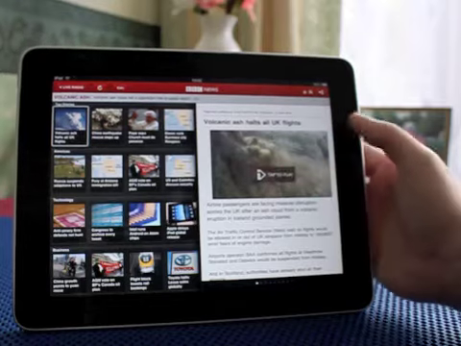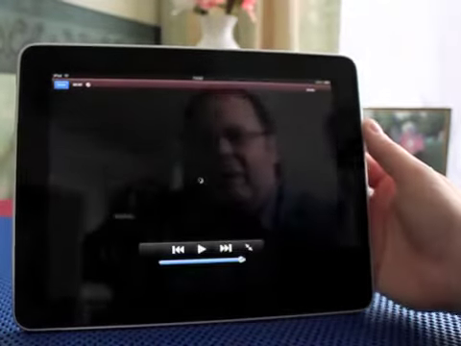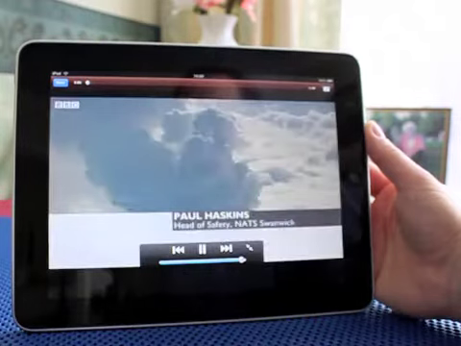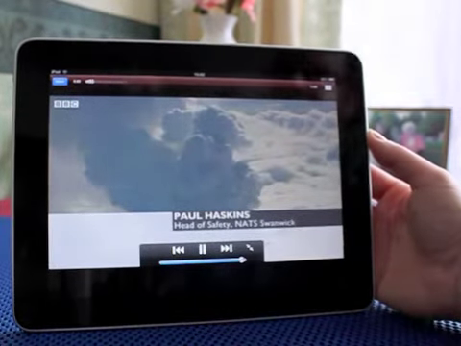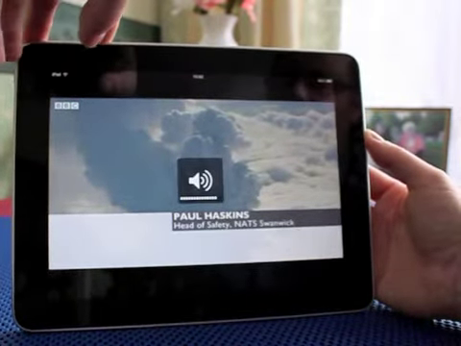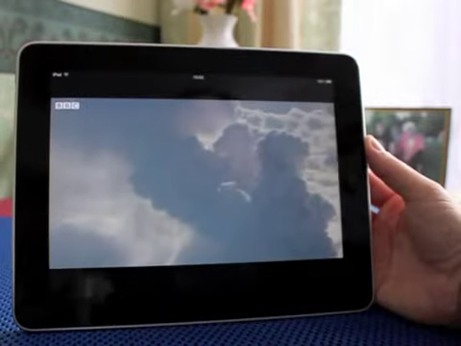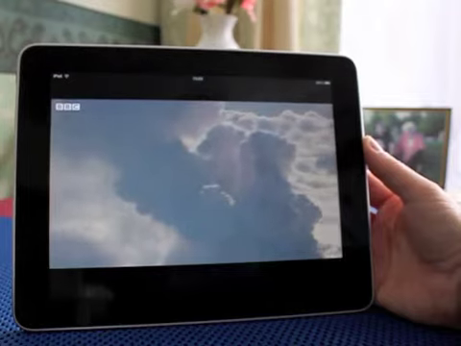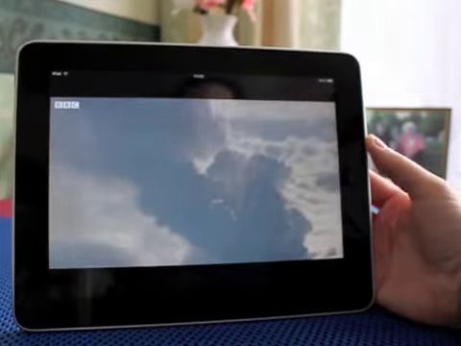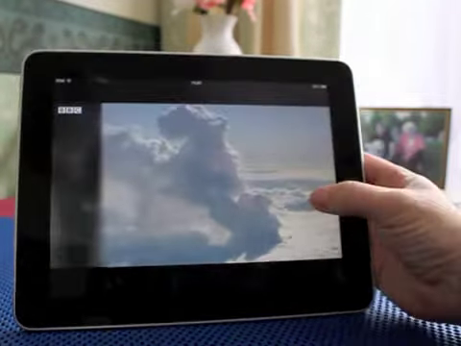In fact, I was trying to find this volcanic story on my MacBook earlier, and it's the BBC volcanic ash poses a serious hazard. The servers were completely and utterly overloaded on the standard Flash player, but I've always been able to play it on the HTML5 version, which this clearly is. So that is pretty impressive.